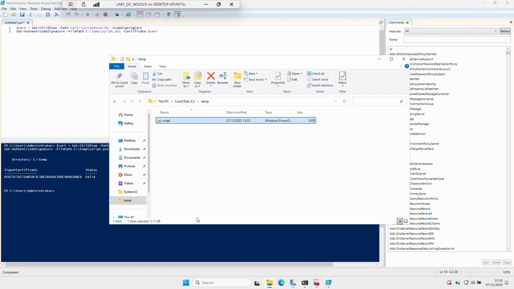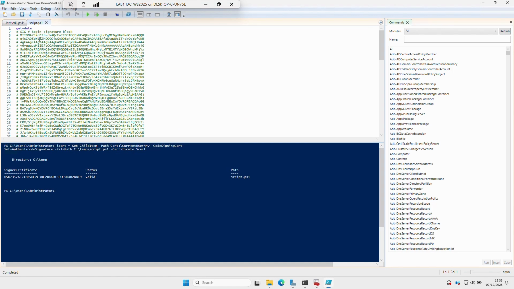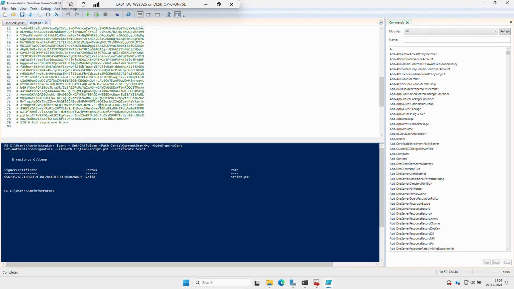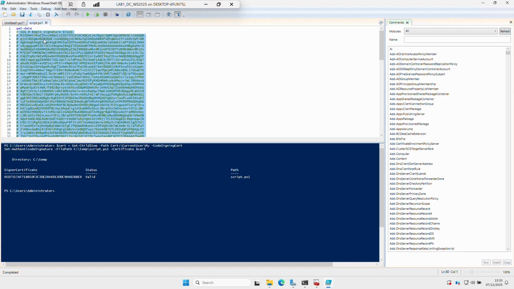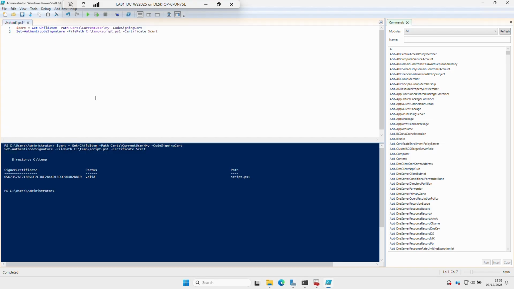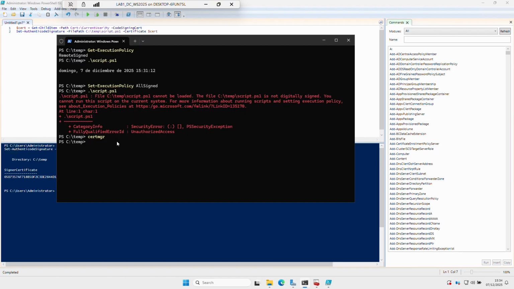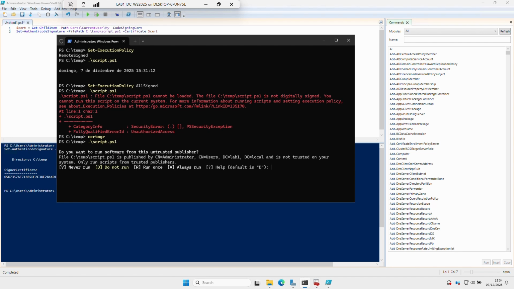So, first, maybe you have seen the file size changing from 1 kilobyte to 6. The reason behind this is that now I have this signature block, which means that the script was signed with this encrypted block. Okay, so what if I try now to run the script again? Well, now it says something that is some kind of a blockage.